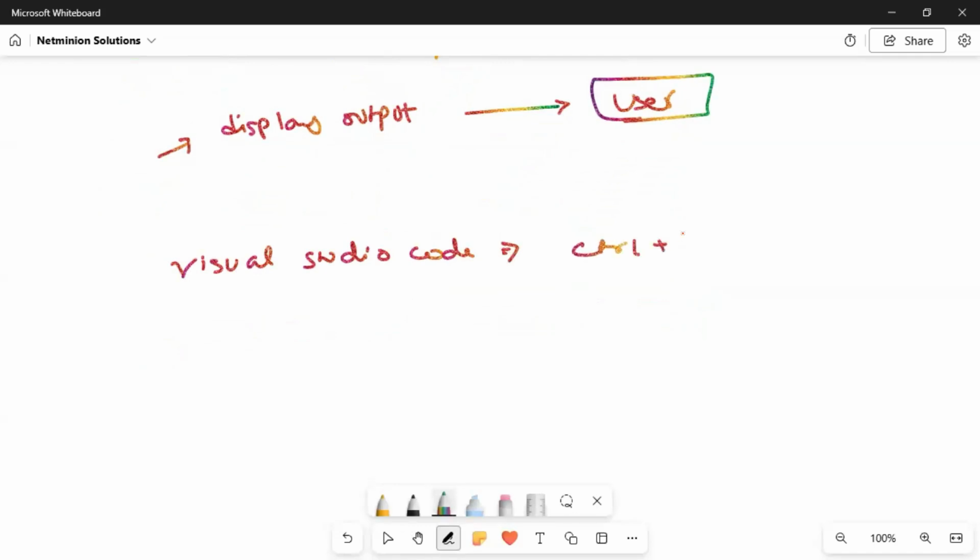Control plus K plus C. C stands for comment and U stands for undo. You can just remove the comments, or uncomment, maybe you can say. So these are the shortcuts in your Visual Studio Code to comment multiple lines at once. So commenting is really very important, guys. Try to use this commenting.